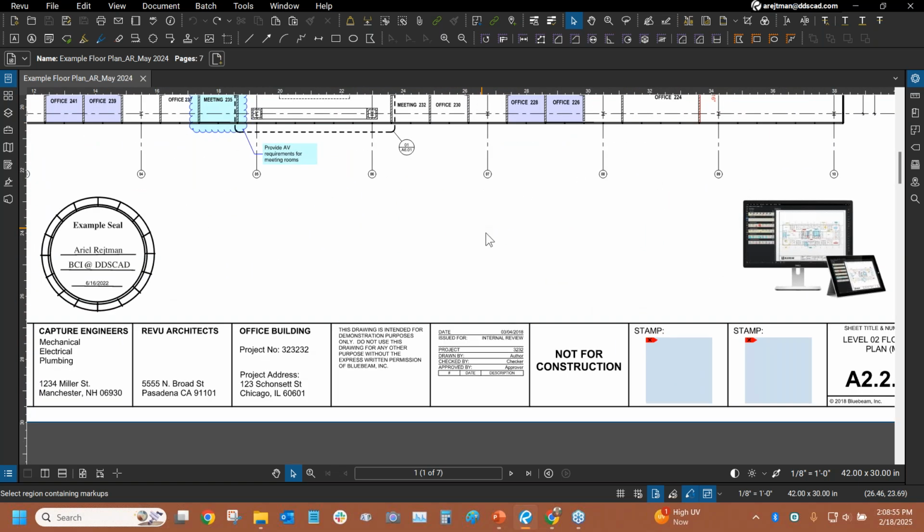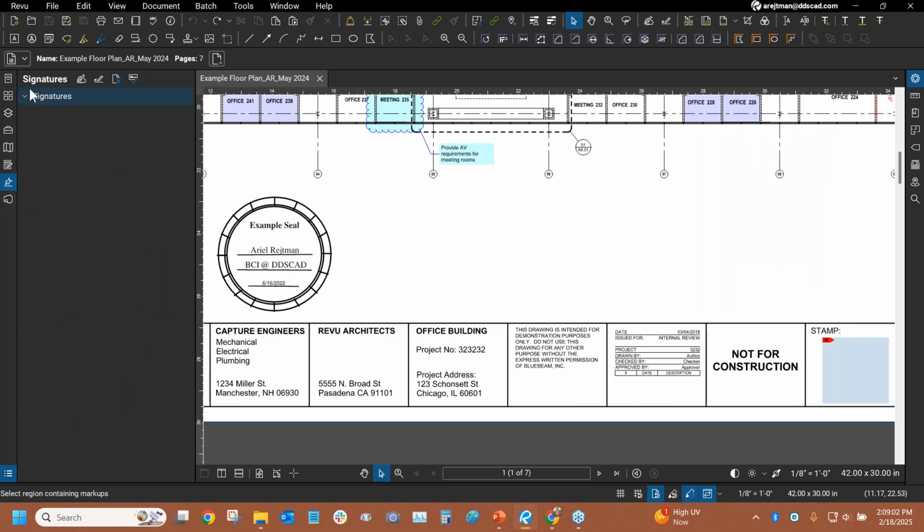Instead, I'm going to make it from scratch, just like you guys would. You can go to your signatures panel, little ink pen icon right here. And right now there are no signatures. I can tell because the arrow to the left of the word signatures is facing down.